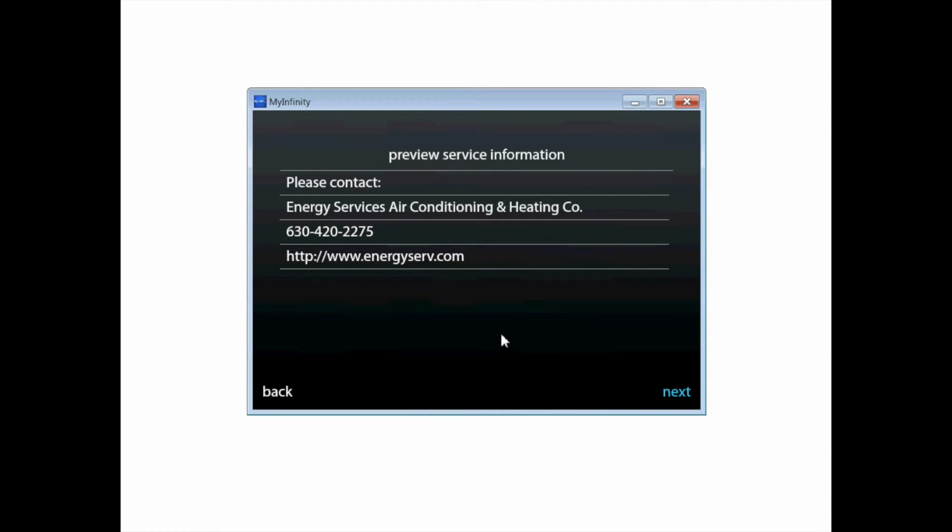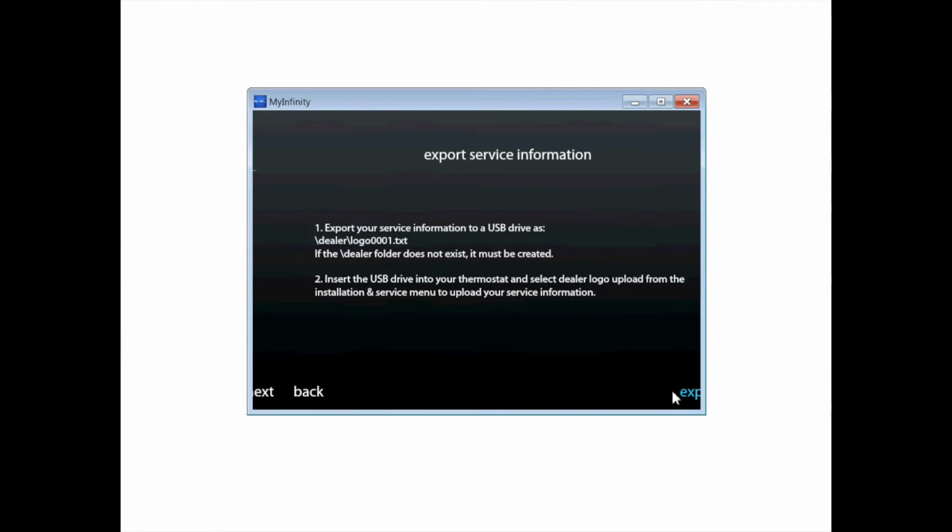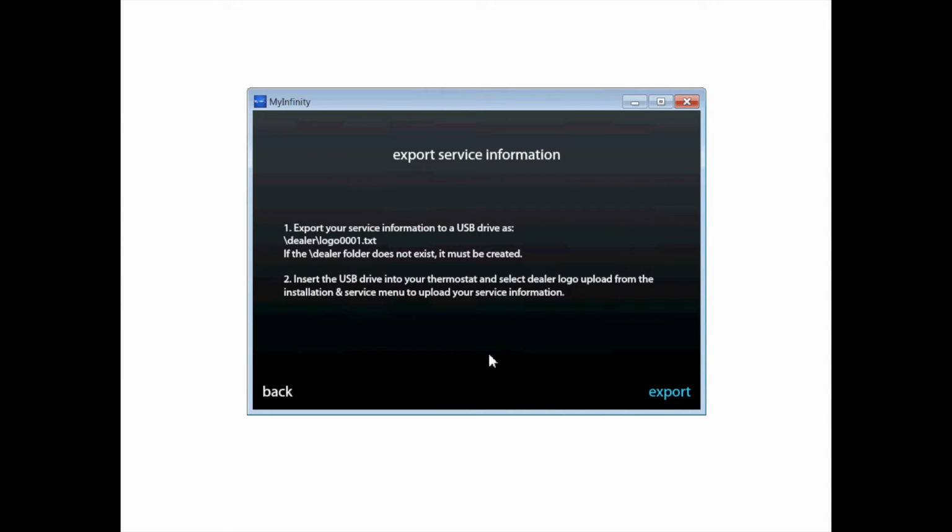It shows you the contact information from my company. Hopefully that is correct. If it is not correct, that means the dealer finder website does not have your dealer's correct information either. I'm going to assume this one is correct. I'm going to hit next. It'll tell me to save it on my USB drive in a folder called dealer and name the file logo0001.txt. I don't have to remember that.